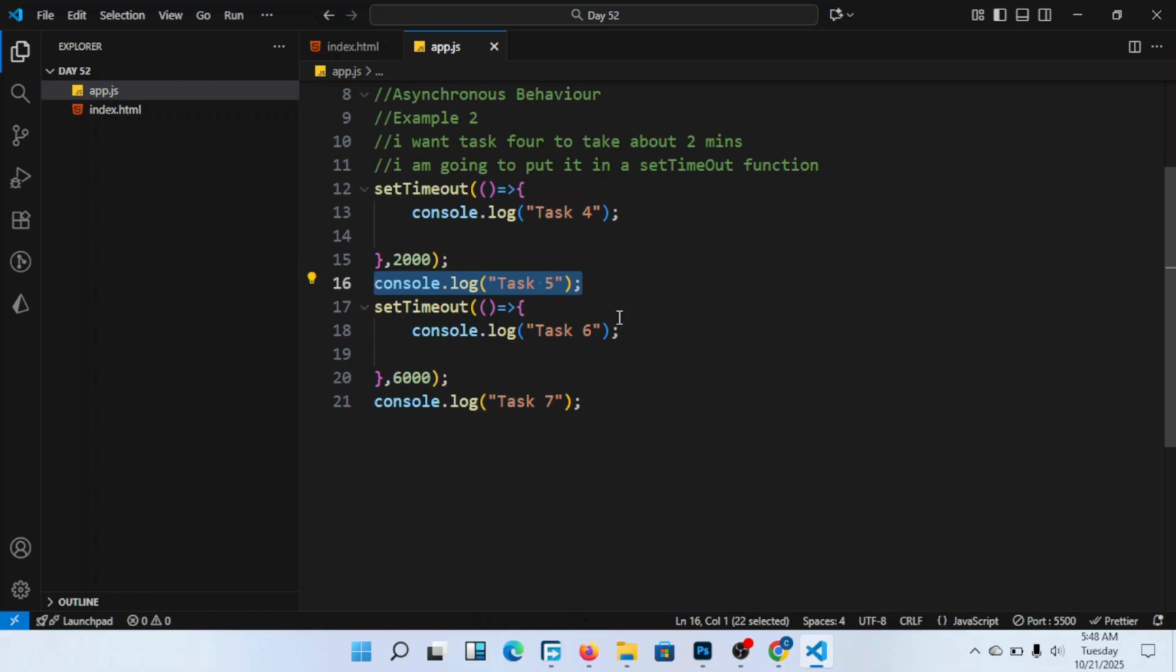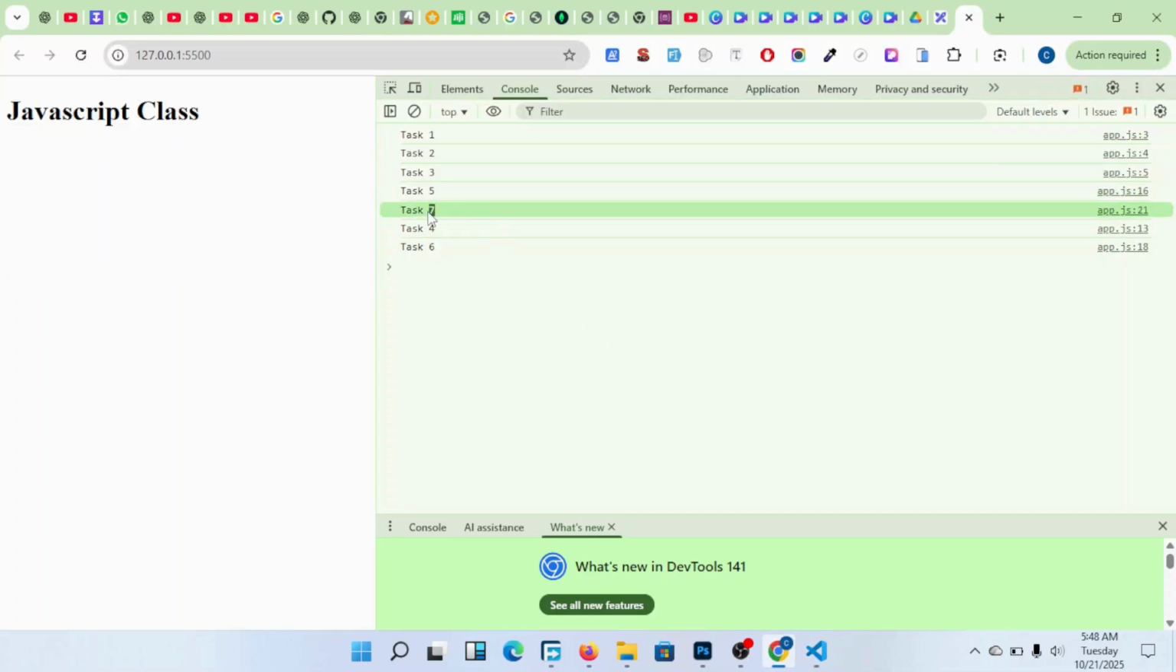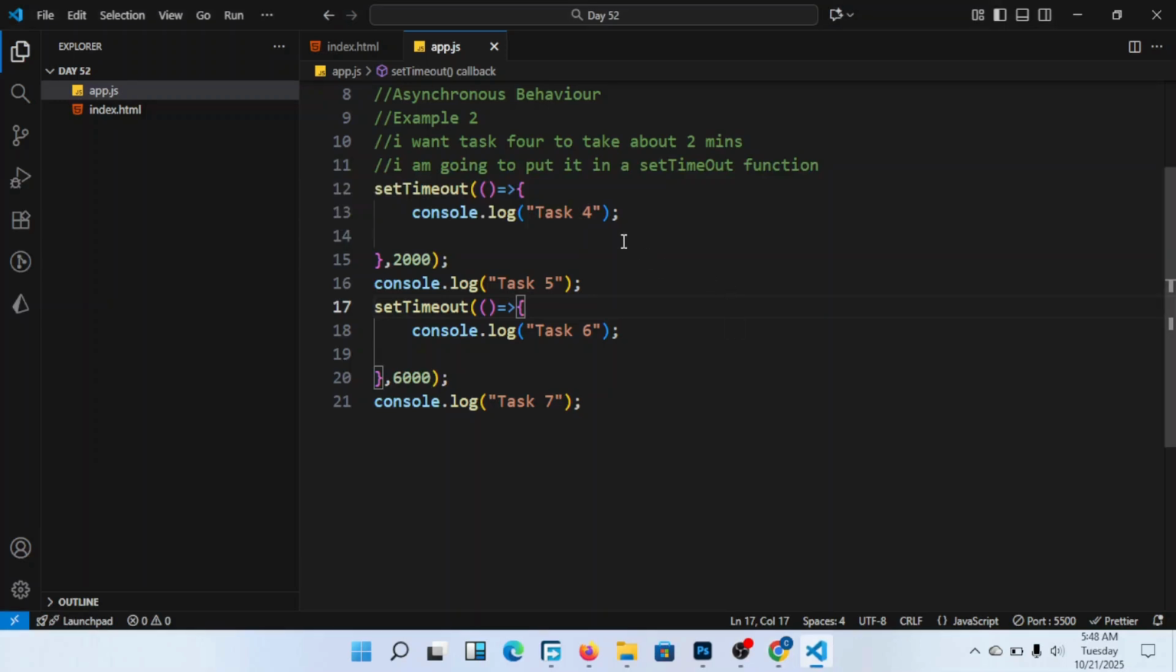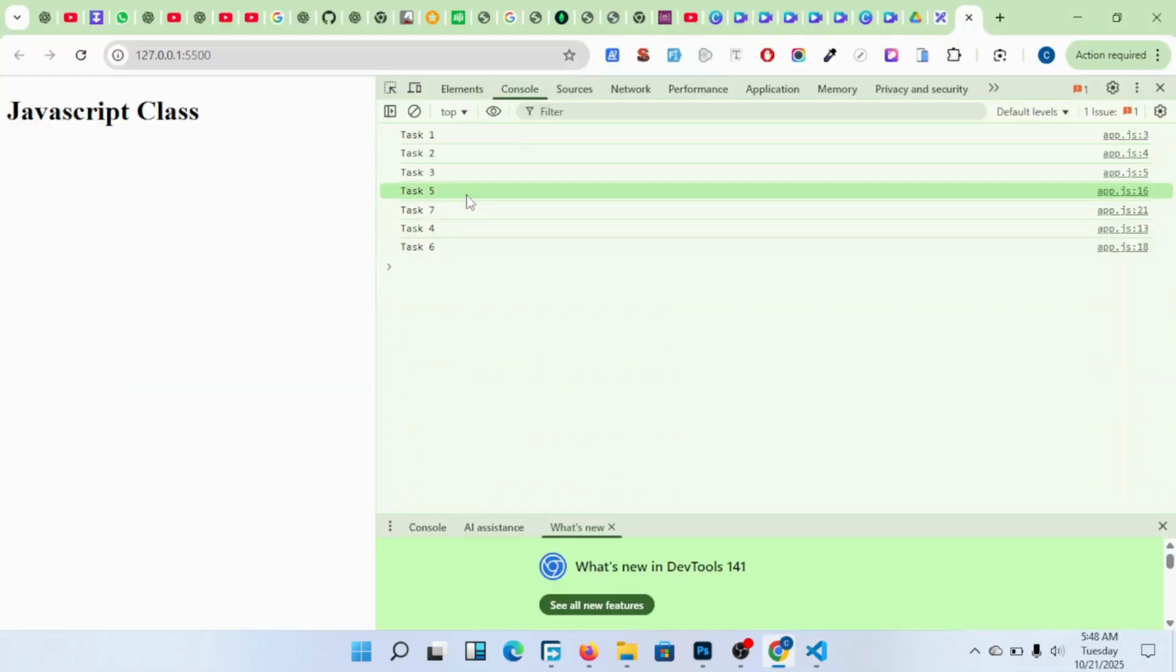Then it jumped from task 5 and went to task 7. Task 7 was not taking any time also. Task 5 was not taking any time, also task 7 was not taking any time. It put them there in the console. Are you seeing these, members?